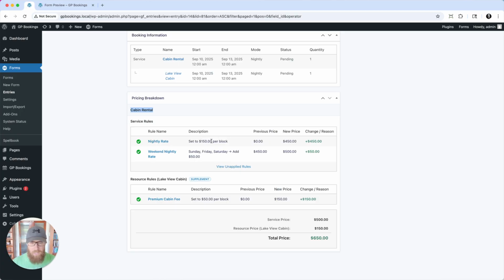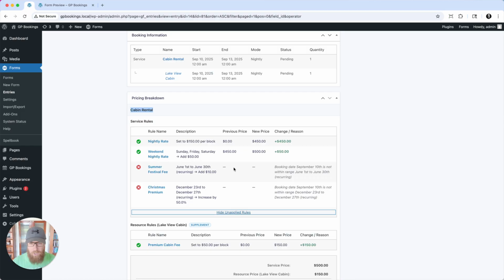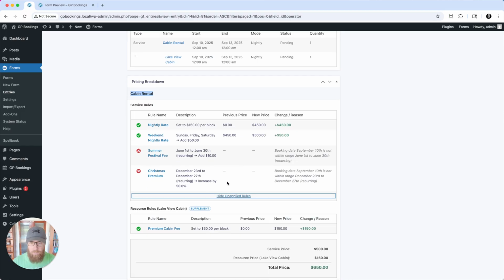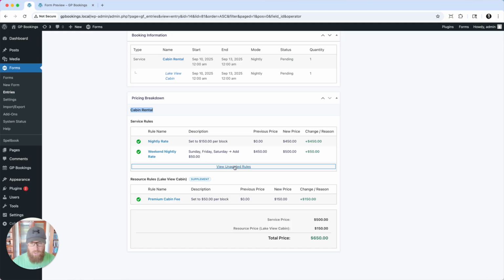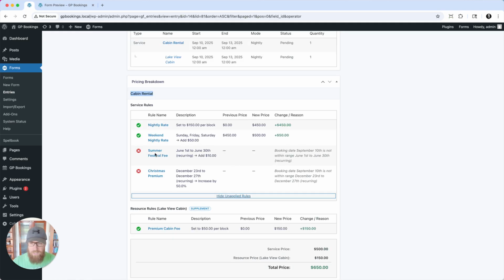You'll see that we have our nightly rate. It's $150 per night for 3 nights. That's $450, checks out. But then one of those nights actually has the weekend nightly rate applied, which adds that $50. Even cooler, you can also see what rules weren't applied by clicking that show unapplied rules. So we have the summer festival fee here, and you can see this did not apply. And then the Christmas premium, obviously this didn't apply either. And it even gives you a quick explanation of why it doesn't apply, just in case there's any confusion there.